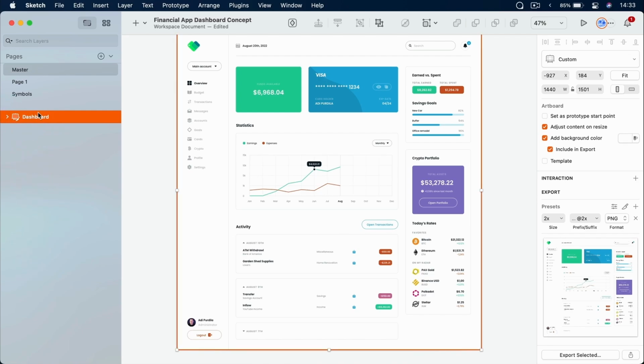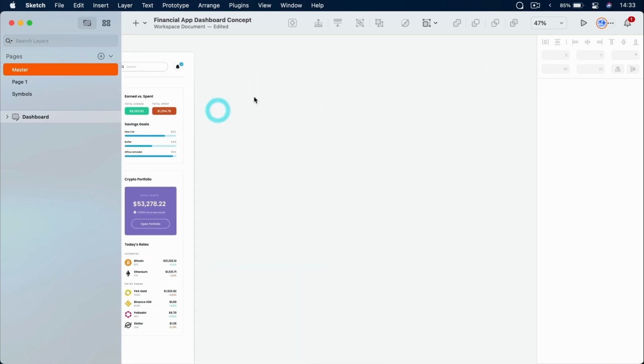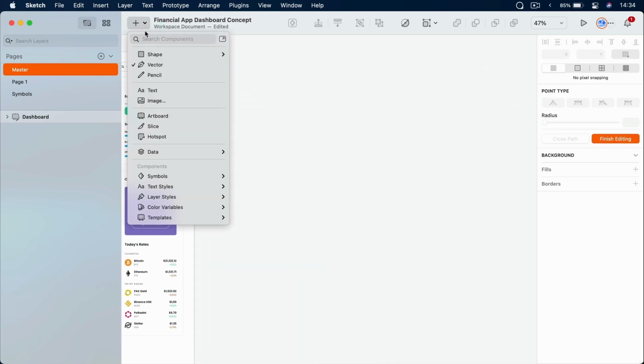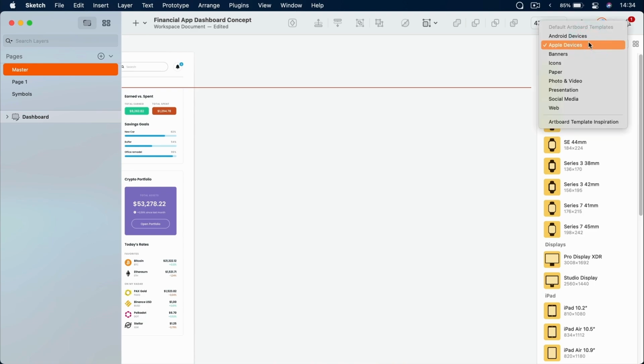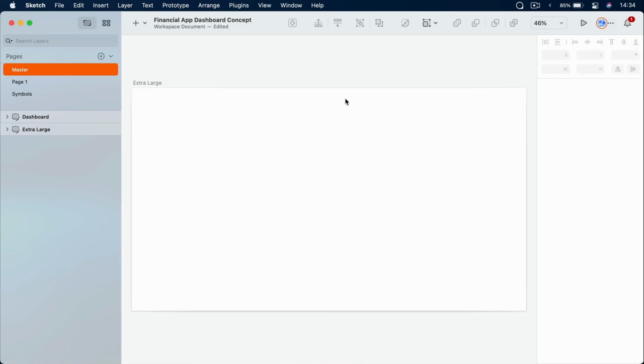So you can easily distinguish these from other layer types. Now, artboards can be created using the shortcut A or using the insert menu here and choosing artboard. Whatever the method, Sketch provides you with a couple of presets, and you can choose presets for Apple devices, Android devices, banners, icons. For the web, we have some predefined sizes.